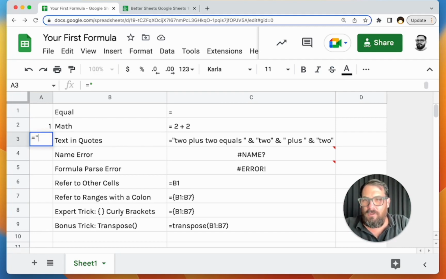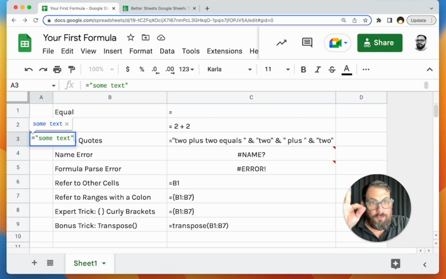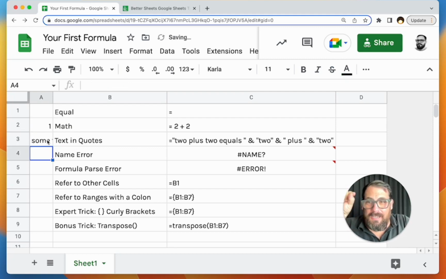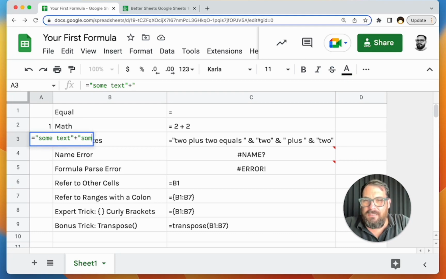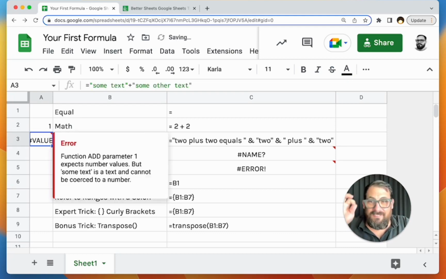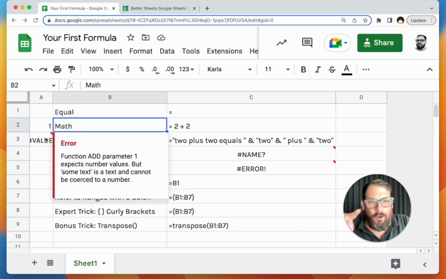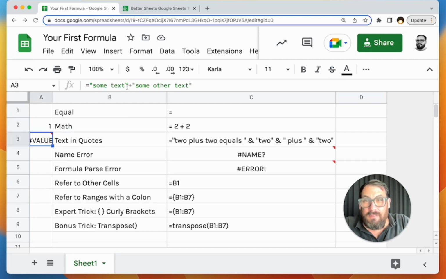So you can literally do, in quotes, some text. And it'll be green. It'll show you that it's in quotes. You have to exit the quote, meaning you have a first quote and a second quote, and you can actually combine these. If you use the plus sign, some other text, you're going to get a value error, okay? So when you see the value error, you can just hover over the cell, and it might tell you some hint as to what you can do. So it tells you right here, function add parameter 1, which don't worry about that, expects number values. I think it's saying that this plus sign is trying to, it's thinking it's an addition.